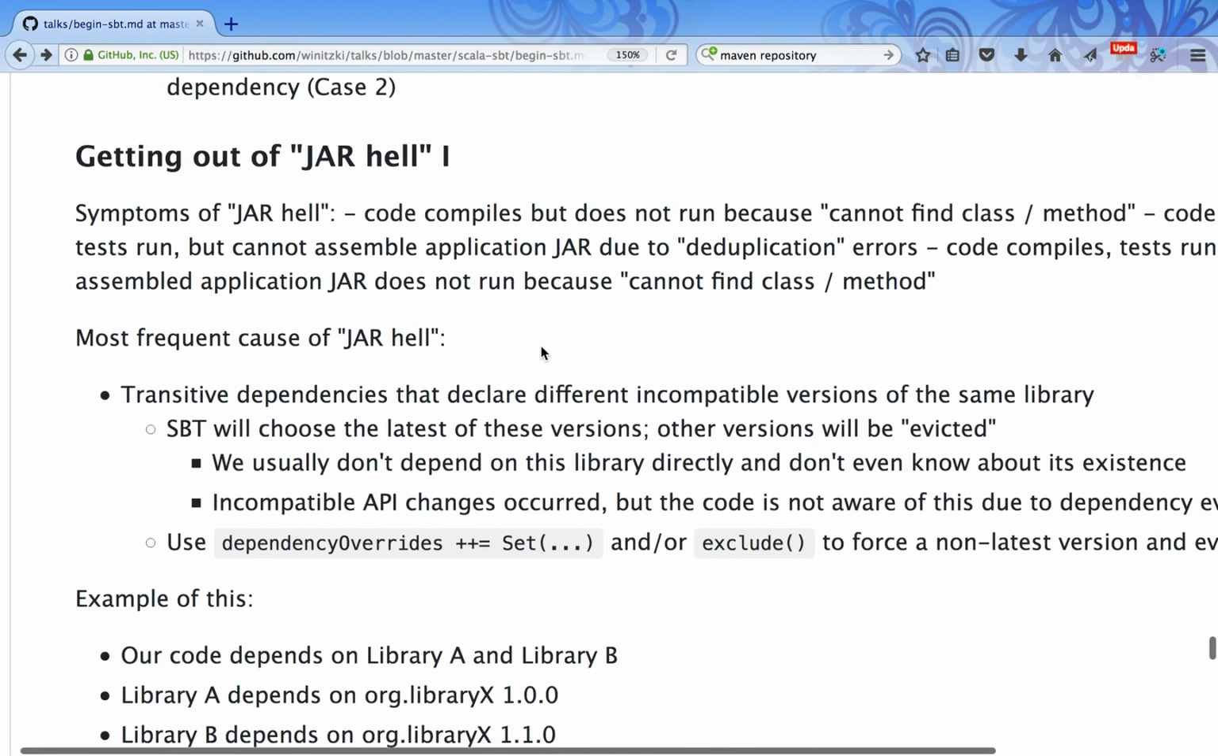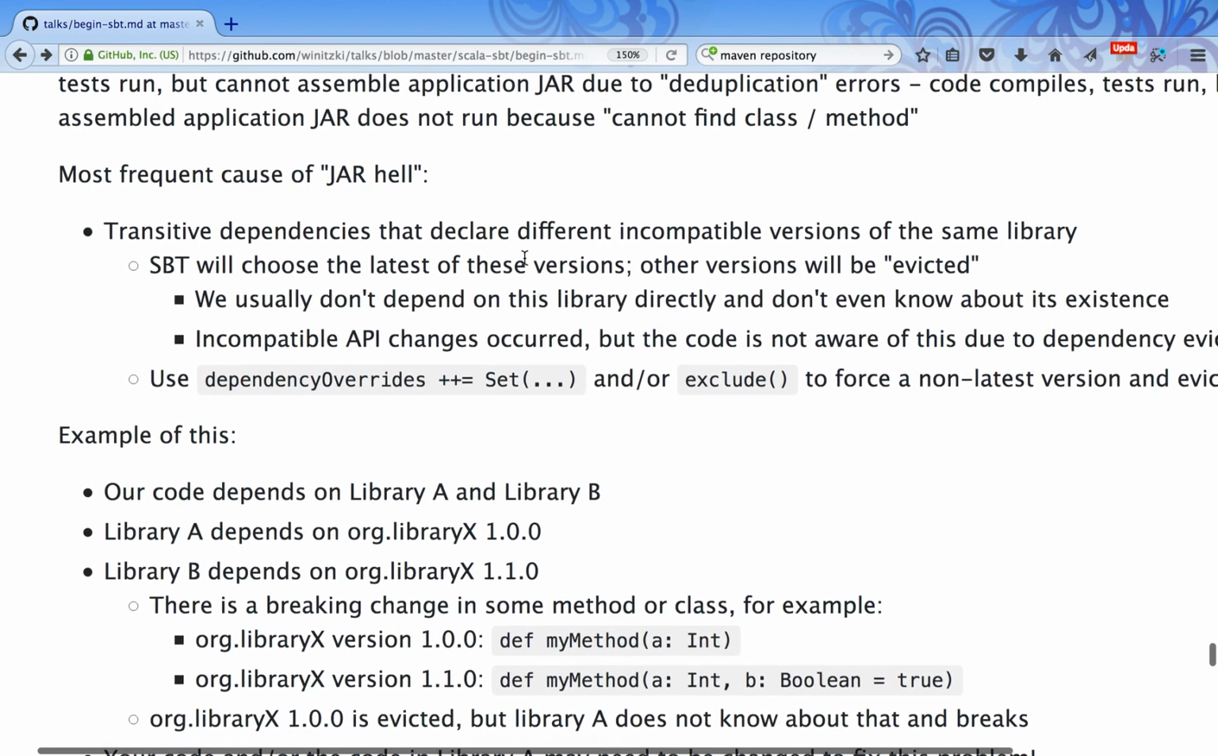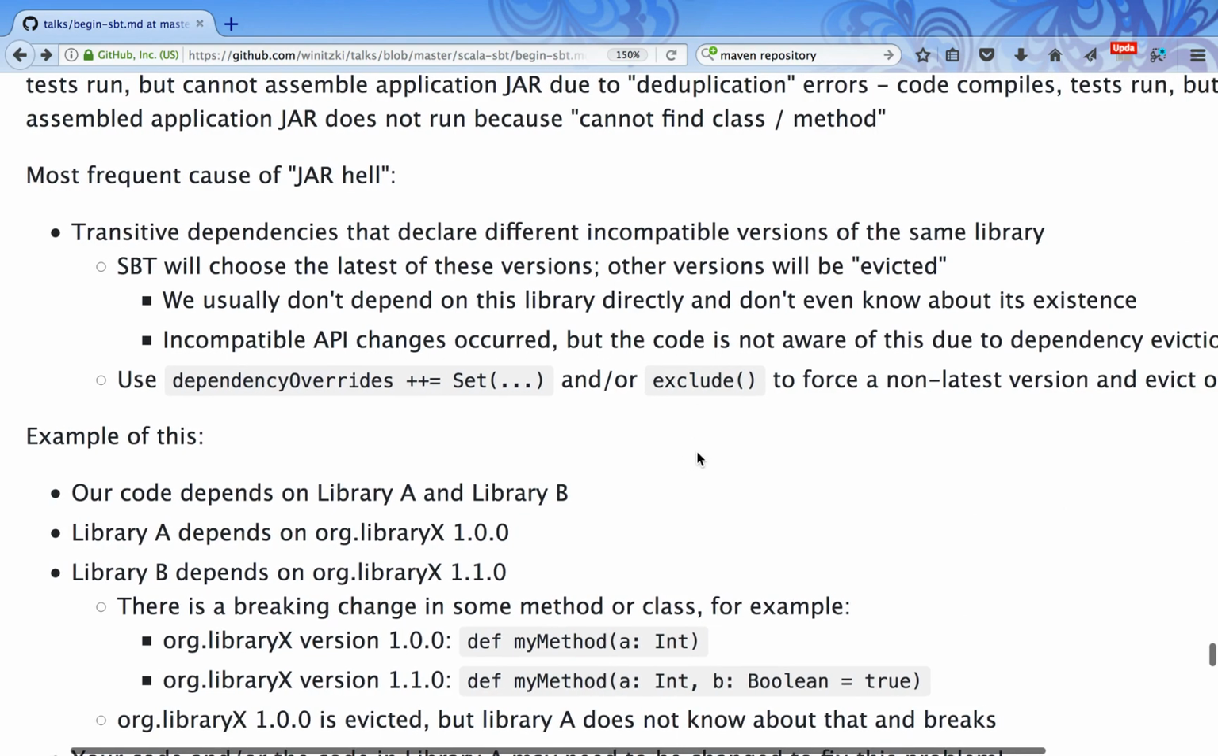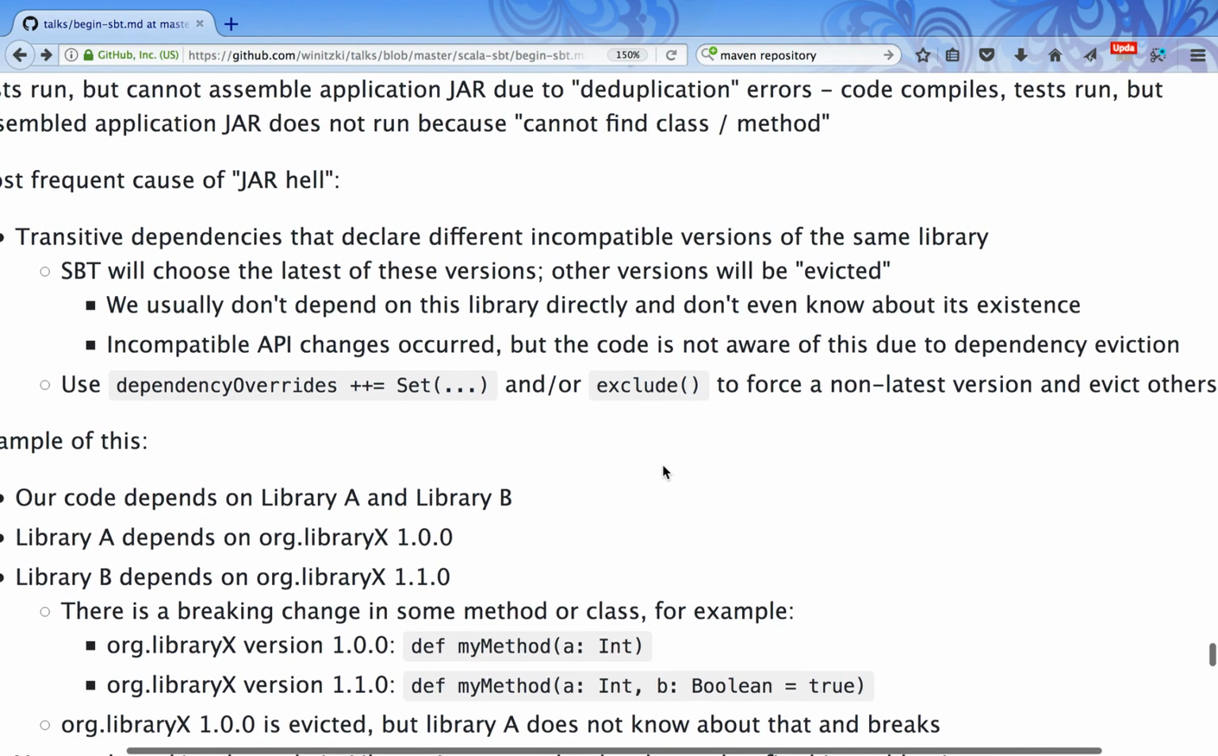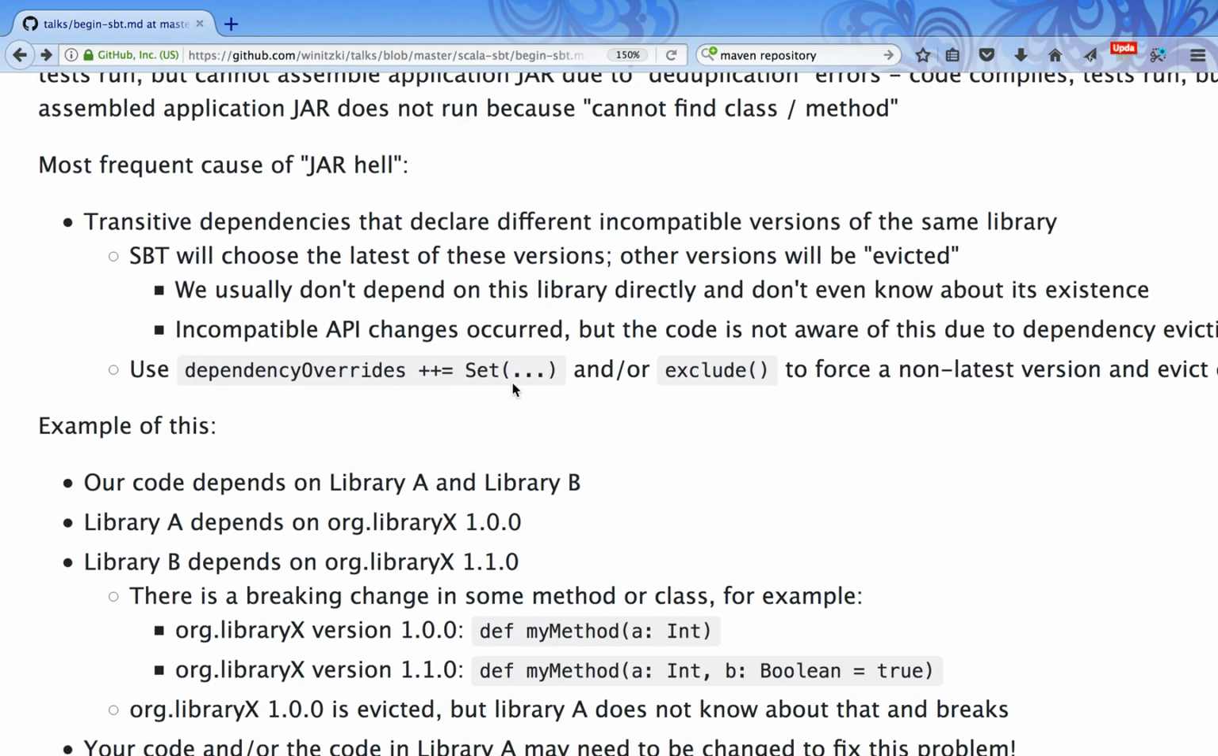The most frequent reason for this is that there are some transitive dependencies that declare some incompatible versions of the same library. SBT will choose the latest of these versions and it will ignore other versions. And usually this happens when you don't even know that this library is on your class path, that somebody depends on this library. You don't know about that library. And in that library some changes occurred and the code doesn't know about it. So that's a bad situation. You should use dependency overrides or exclude directives, and then maybe you can use a non-latest version, or you can evict or exclude other versions.